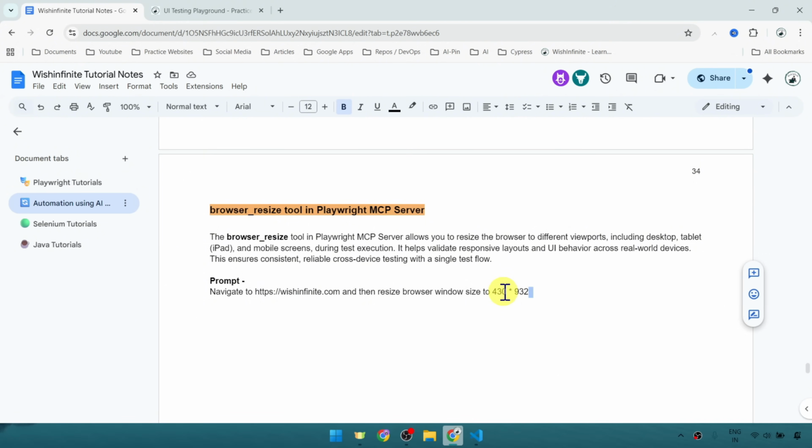And if you want to be more specific so that the MCP server does not get confused, you can mention: resize browser window size to width equals 430 and height equals 932, or any size which you want to give. Automatically it will also work, but if you face any issue, you can specifically mention what width or what height you want to select. In the prompt you can mention width equals 430 or XYZ value, 500, or height equals 700, 800, 932, whatever value you want to give. Now let me copy this prompt.